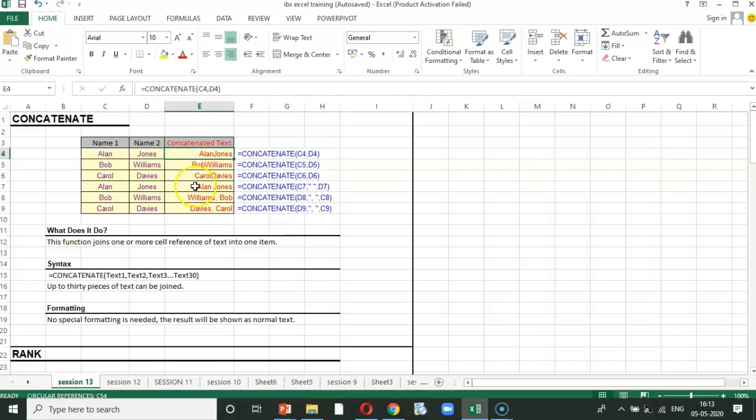In case you want a space, so if you observe, Alan Jones does not have a space. So if you want a space, very simple, you can see the format here, equal to concatenate, open brackets, click on Alan, that is C7, comma, inverted commas you have to start with a space in between, then comma, D7, that is with Jones. So you get a space here when you do this function with inverted commas in between. And in this case, you don't need any special formatting.